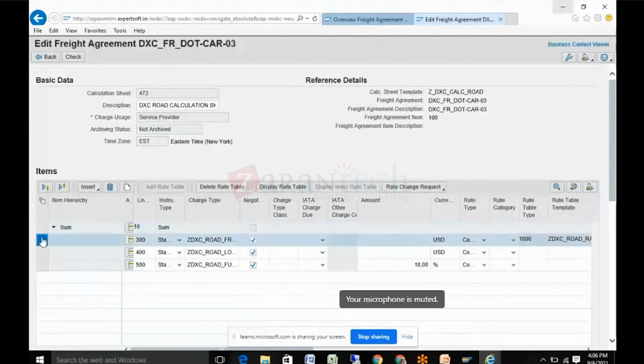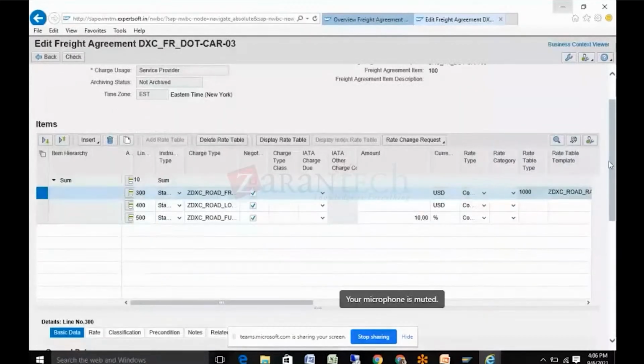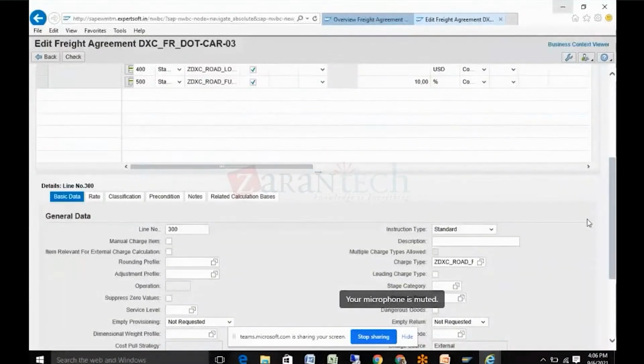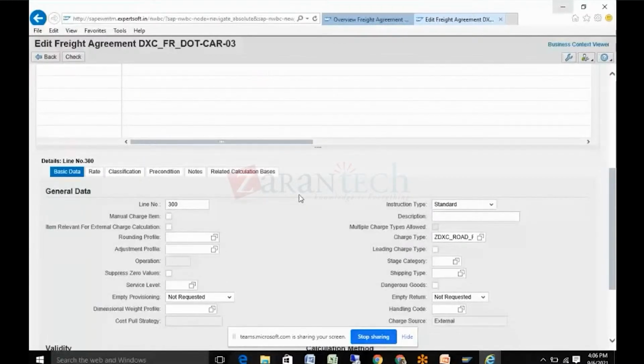So what is there in this? If I click on this charge type, for example, first of all, you can go down and see what is there in your calculation sheet. The first tab contains the basic data. Basic data means what is the charge type, for which stage category, shipping type, handling code, and rounding profile this charge type is applicable, and whether it's a manual charge item or an item relevant for charge calculation. All this information you can see in the basic data.